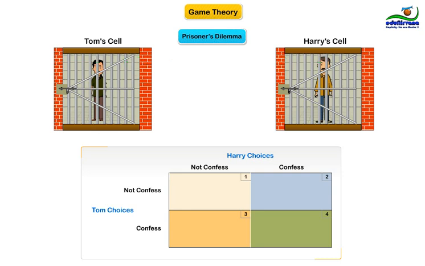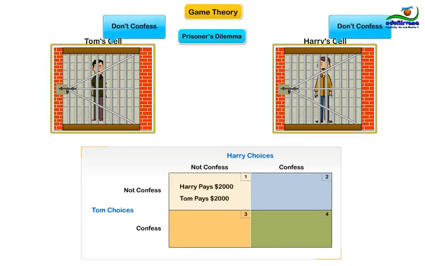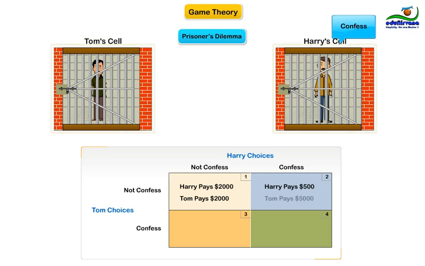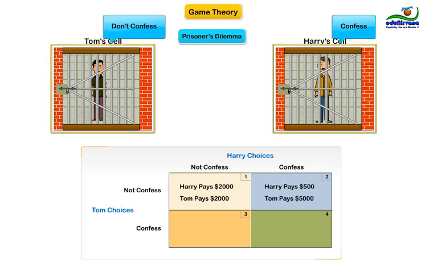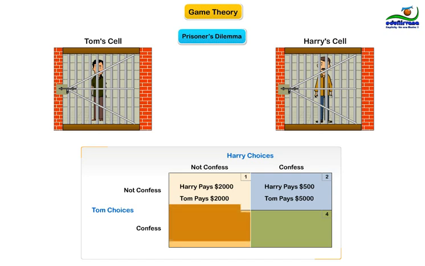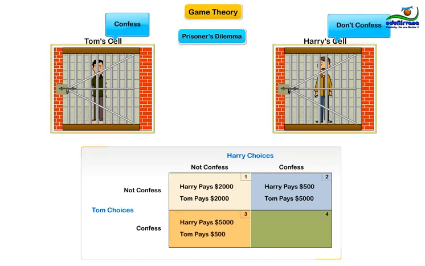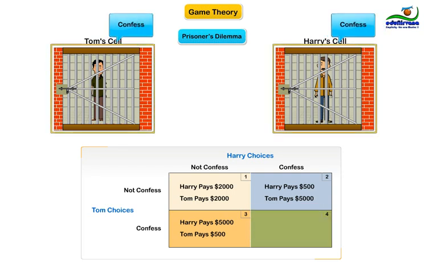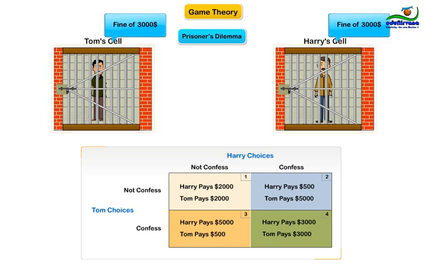According to the possibilities laid out by the district lawyer, Box 1 says, if both men do not confess, each pays a fine of $2,000. Box 2 says, if Harry confesses and Tom does not, then Harry gets off with a light fine of $500 and Tom pays the stiff penalty of $5,000. Box 3 says, if Harry does not confess and Tom confesses, then Harry pays the stiff penalty of $5,000 and Tom pays the light fine of $500. Finally, Box 4 says, if both men confess, each pays $3,000.